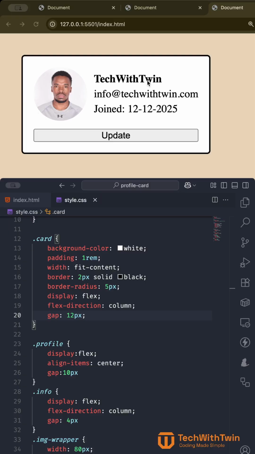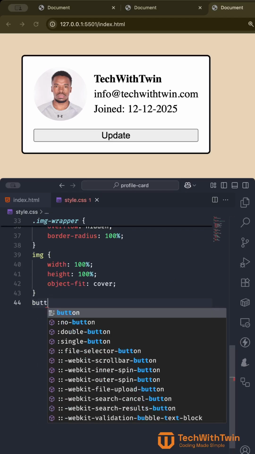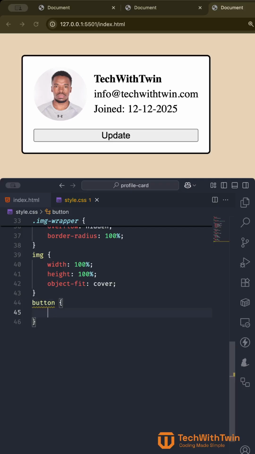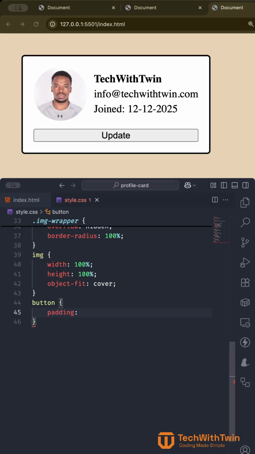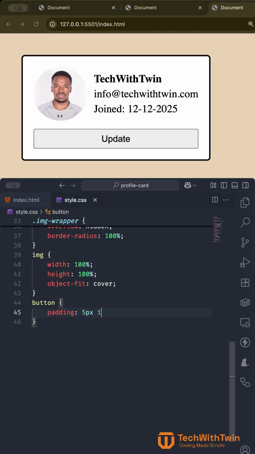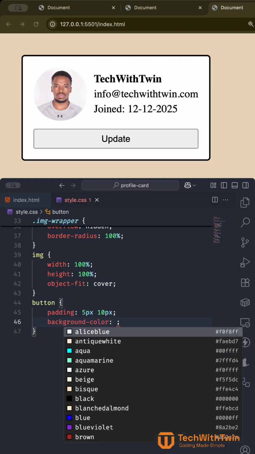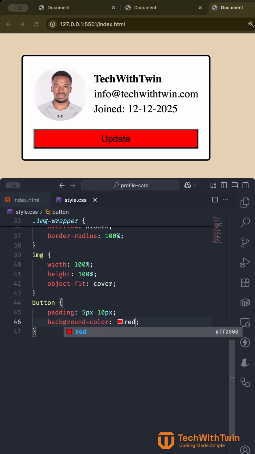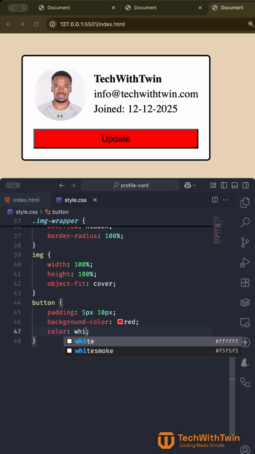So before we continue with the profile information, let's first style the button itself. So let's move on to the bottom and then style the button. You're going to use the tag because you only have one button. And first thing first is to add the paddings. So you're going to add a padding of 5 pixels vertical and then 10 pixels horizontal. And then the background color we have is red. And then you can see the text now looks ugly. We need to write color of white.